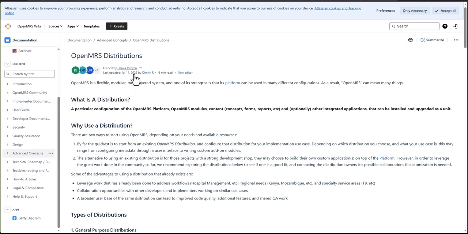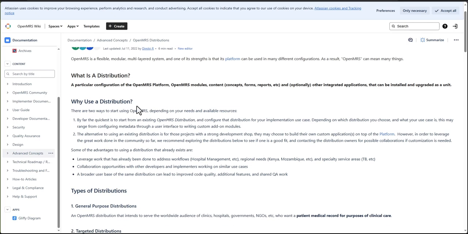Regularly maintained, of course this is 2021, so basically the whole concept of what a distribution is hasn't changed that much. But yeah, we can just read through the documentation and see what it has to offer. So a particular configuration of OpenMRS, its modules, content.